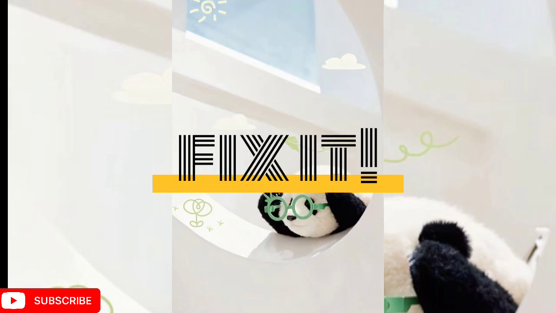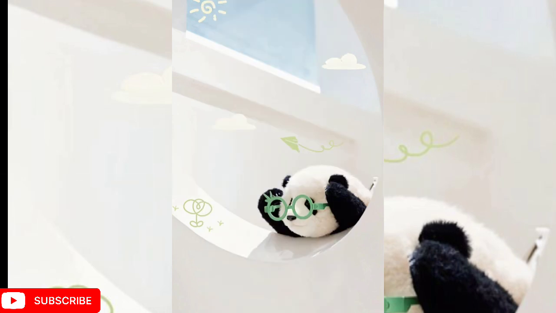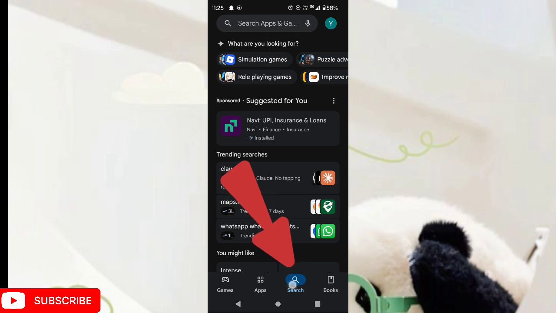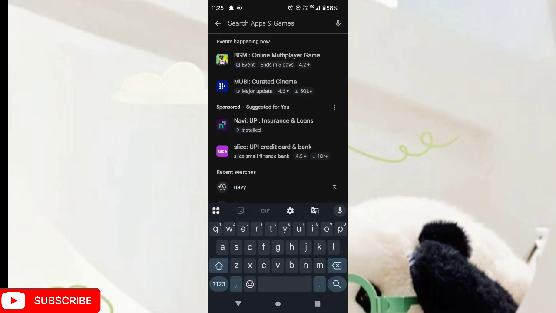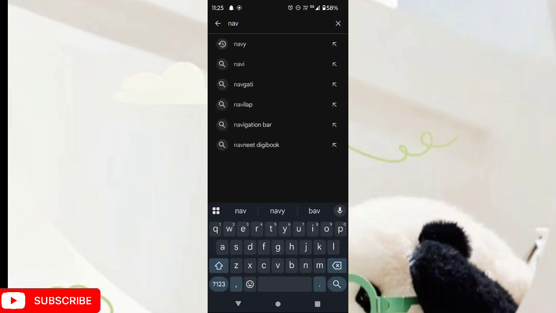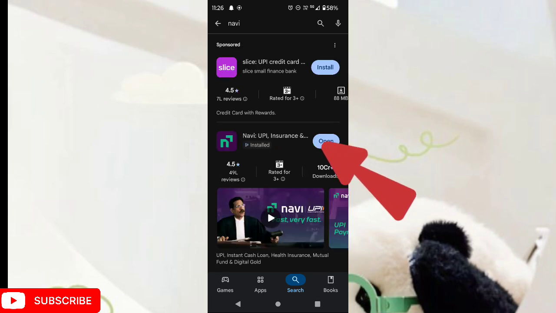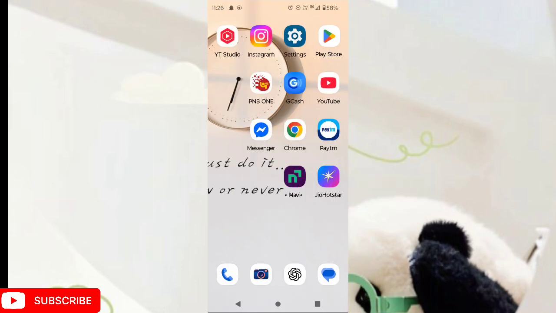Firstly, check your internet connection and make sure your internet is stable. And now update the app. For this, open the Play Store app. At the bottom, tap on the search icon and search for the app. Now update it if needed, and after this, go back to the home page and long press on the app.